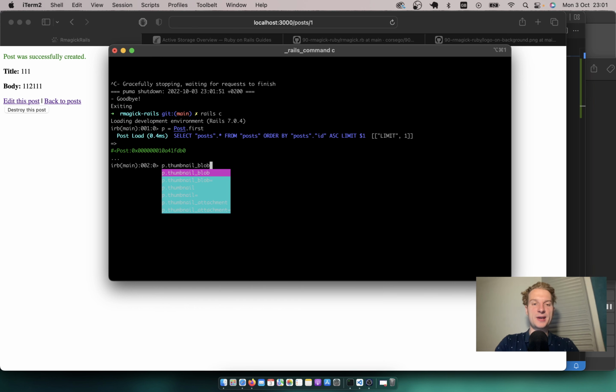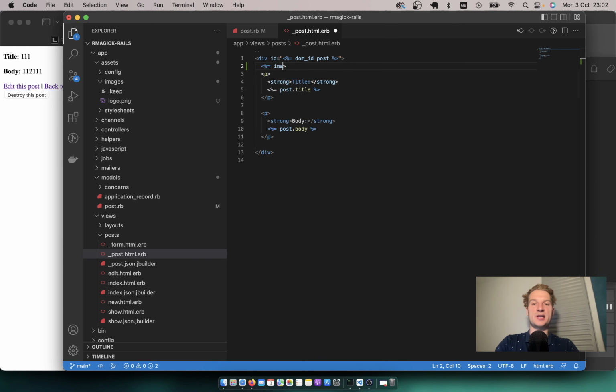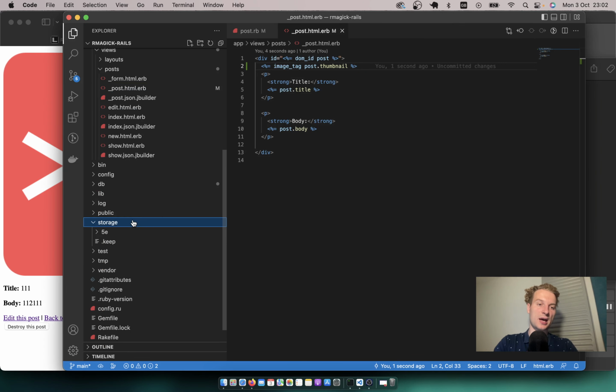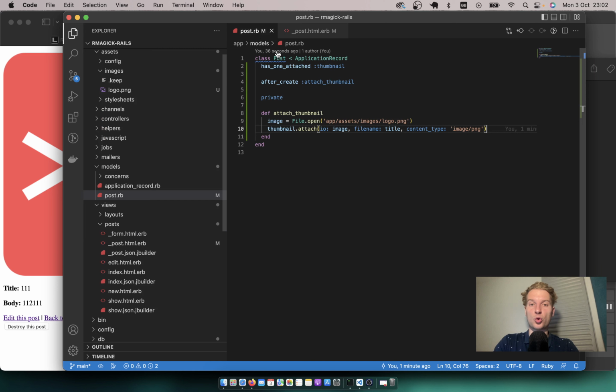Let's try to display it in the Rails server. So I will go to our post partial and say image_tag post.thumbnail. And you see the thumbnail is attached. We have actually stored it inside our temporary storage here. But if you're using Amazon S3 or some kind of other storage, then it would be stored there in the staging or in production environment. Okay, so we managed to attach an image that we have in our assets.